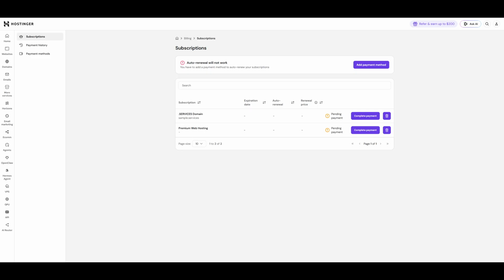So again, the path is simple. Go to the top right corner, click your profile icon, select Billing, and then look under Subscriptions to find your pending payments. And that's it. That's how to check pending payments in Hostinger.